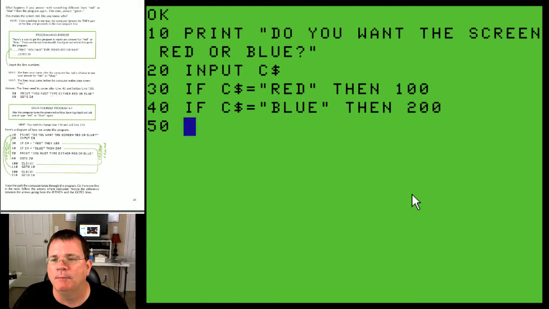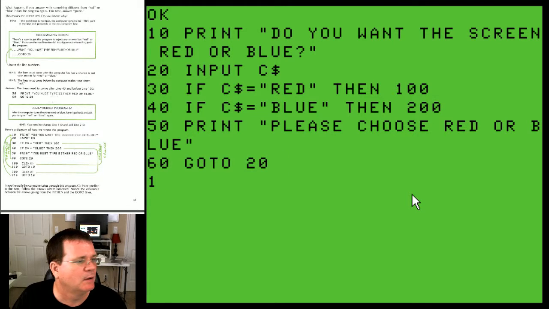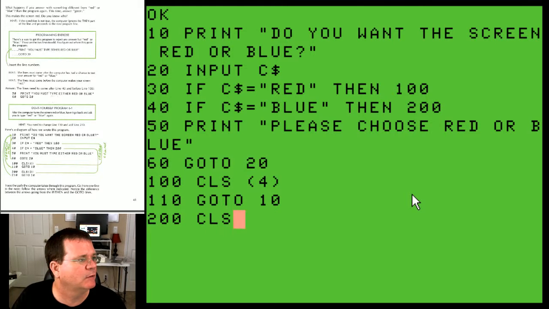50 is our basically saying neither one of these conditions are met. So we're going to say print quote, please choose red or blue. 60 now says go to 20 without repeating the question. 100 is our first choice, where if we chose red for our answer, it would clear the screen to CLS 4, which happens to be red. 110 will go back to 10 to re-ask the question. 200 will clear the screen CLS 3, which is blue.